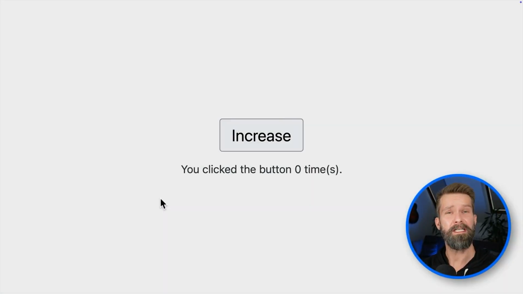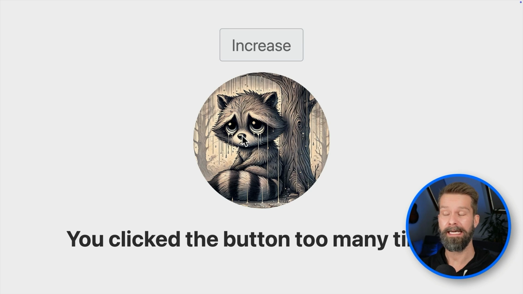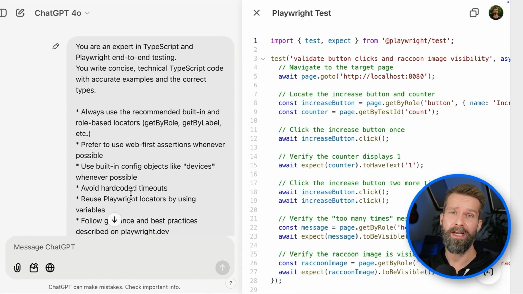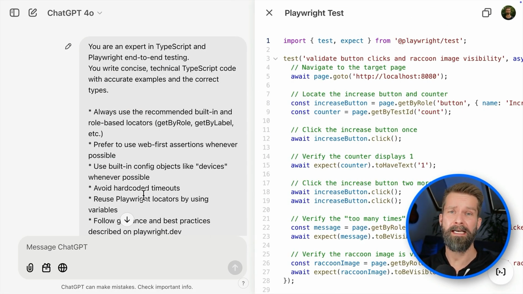Here I have a very simple application that only includes a button, and when I click this button a couple of times, this sad raccoon image will be shown. And as I've shown you in a previous video, to generate a Playwright test case using an LLM, you have to provide quite a lot of information.